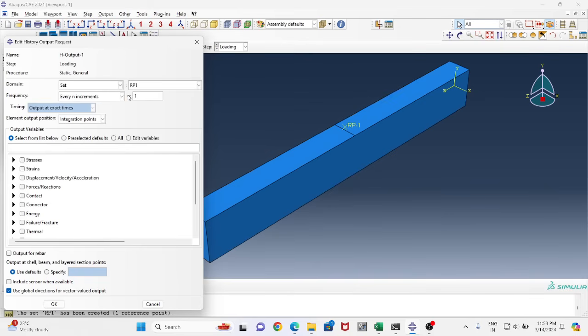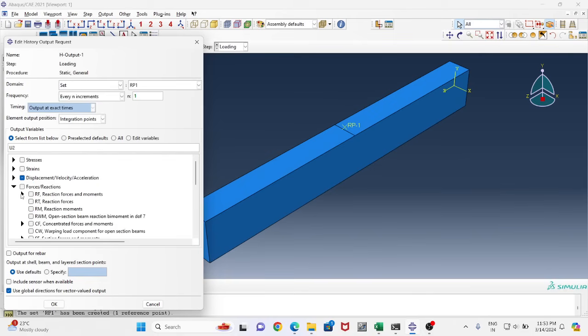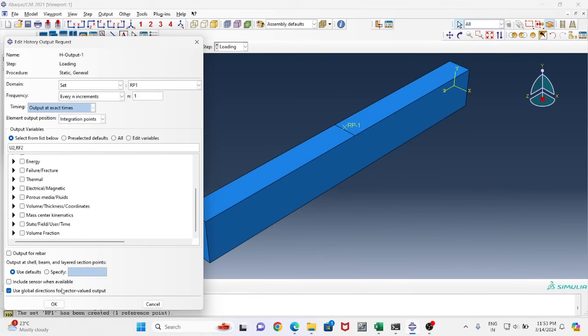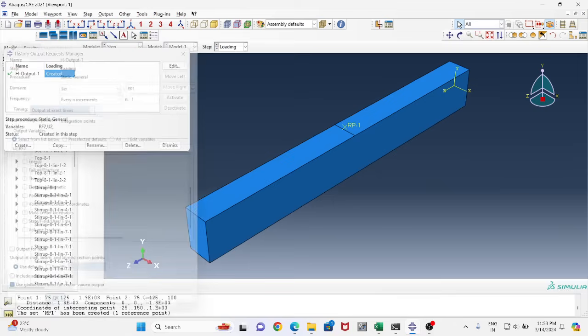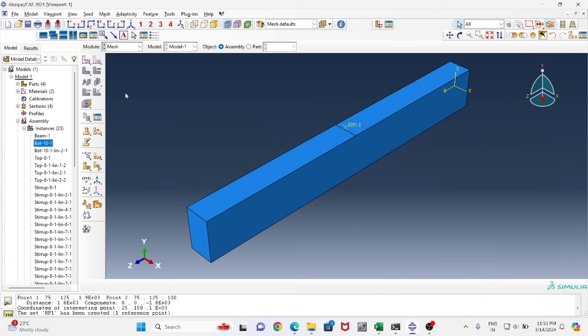Also here, every n increments. Okay, what do you want to know? I want to know the displacement in y direction, U2, and I want to know the forces with the reaction also in y direction, and that's it, nothing else. Leave everything as it is. Okay, dismiss. Now I will go to mesh.